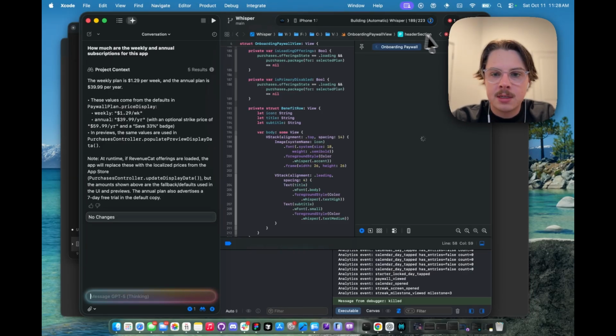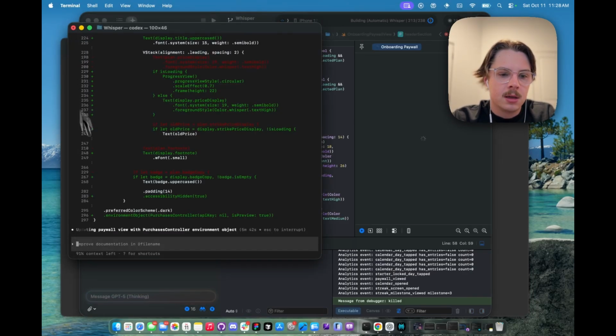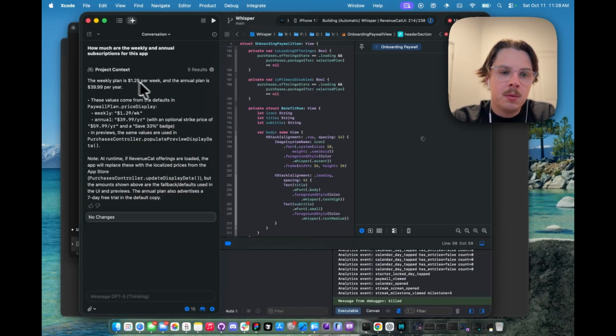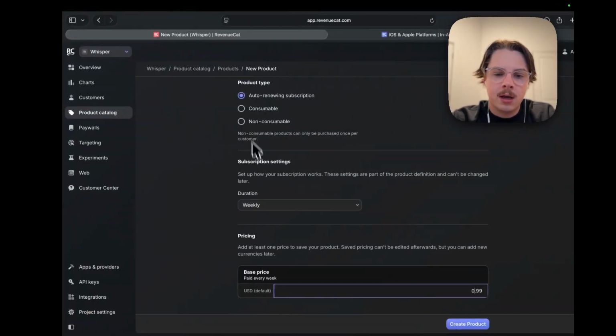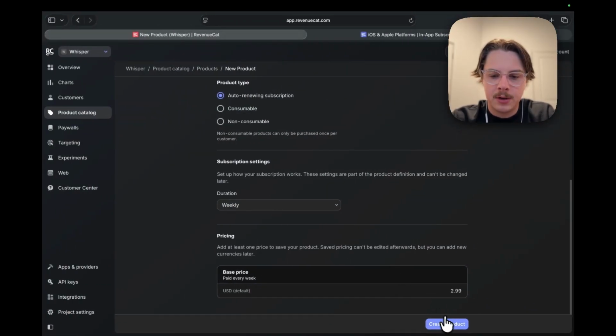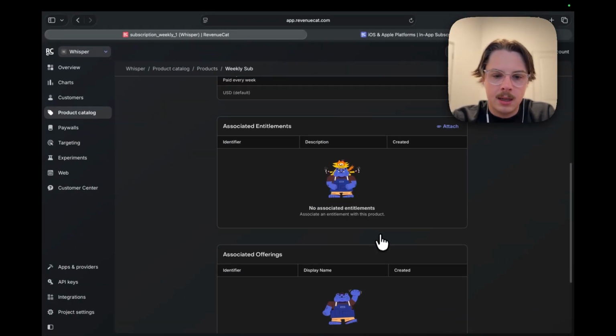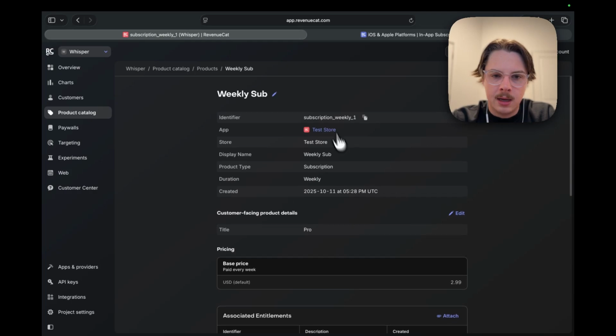The reason this isn't building right now is because Codex is actively coding for us. We might want to change that to something like $2.99 per week. It just seems like a better price for now. So I'm going to create that product, and then I want to create another one.